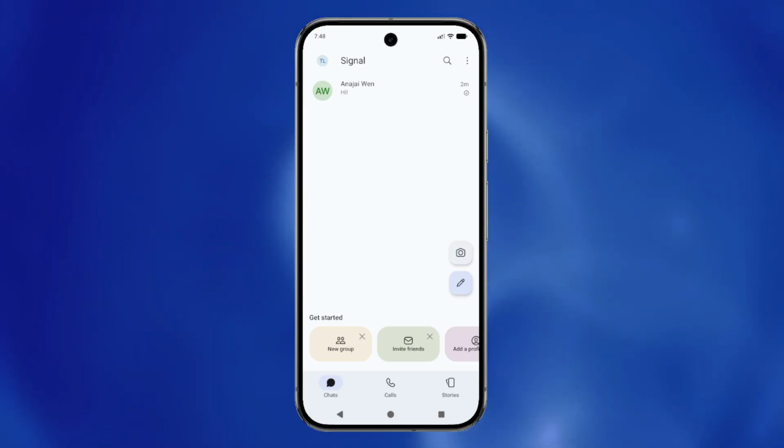From your chat list, tap on the contact you want to send your location to. This will open up your conversation thread with that person.